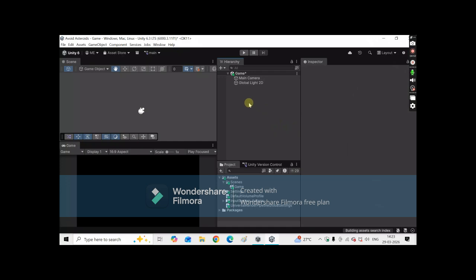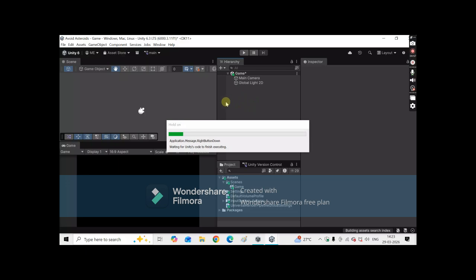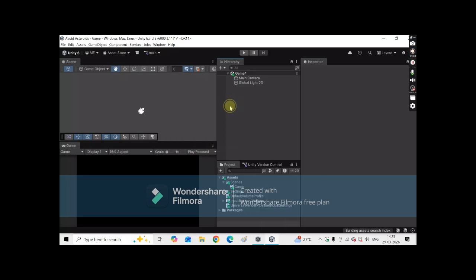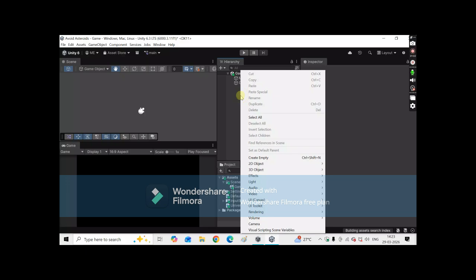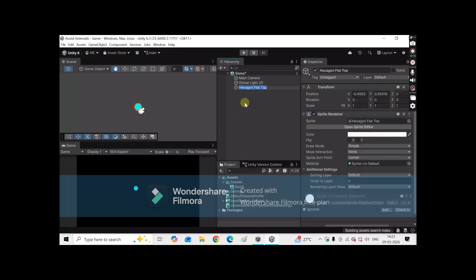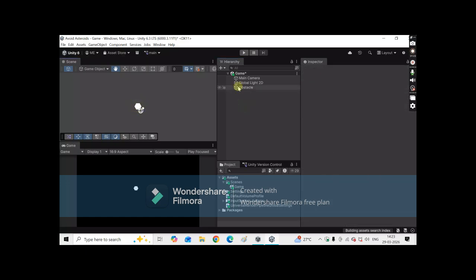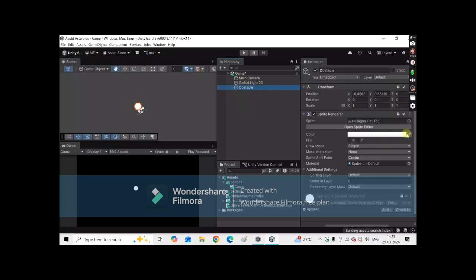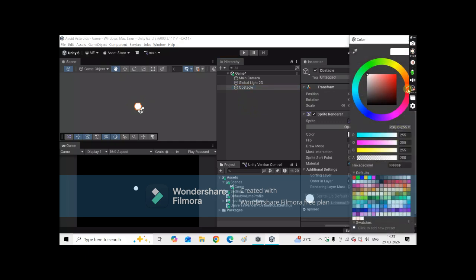Now in the hierarchy menu, we will right click and select 2D object, sprites, and then a hexagonal, a flat top. Rename this object to obstacle. And then change the color to anything you want. I will choose orange.